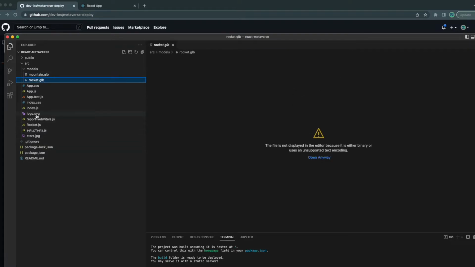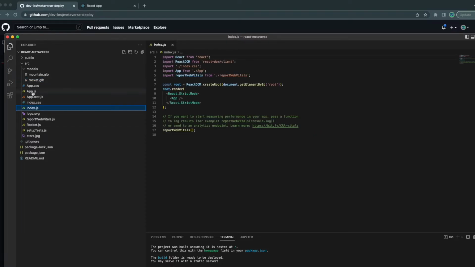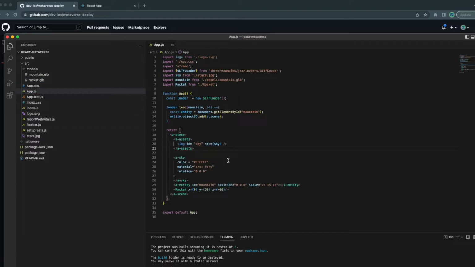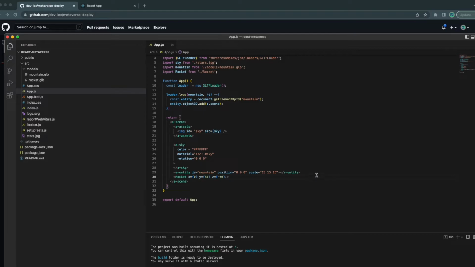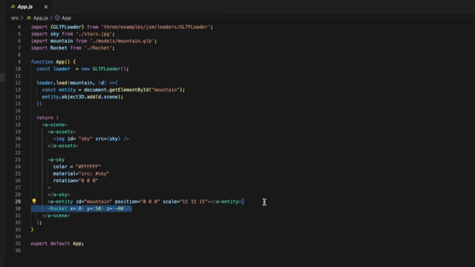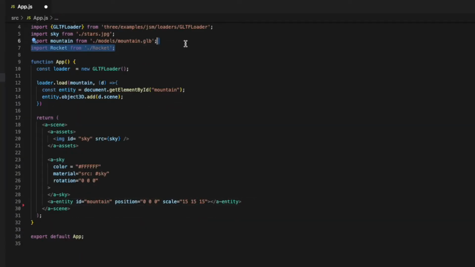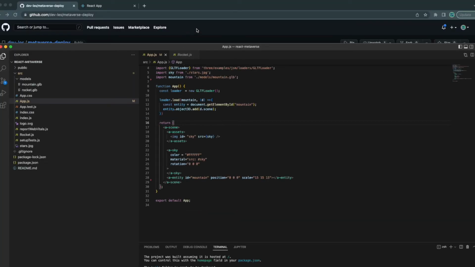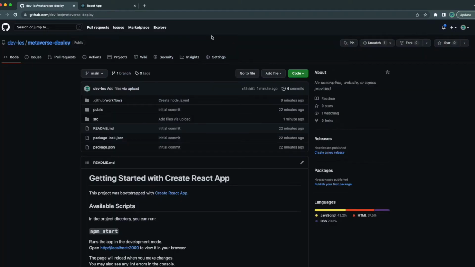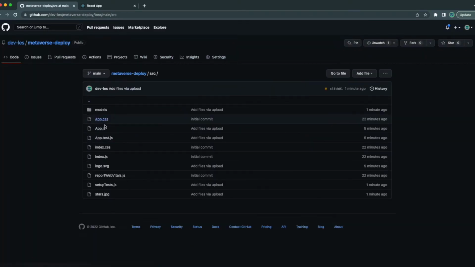Now, this sucks, but I'm going to have to go to my app.js, and I'm actually going to have to remove my rocket completely. I'll remove it from here, and I'll also have to remove it from here. So I have to remove that. Save this. Okay, go back here.